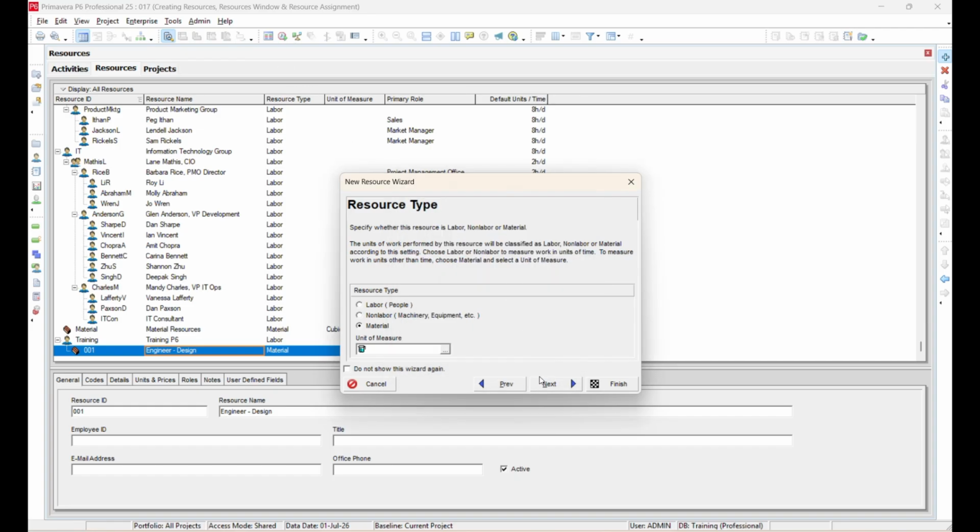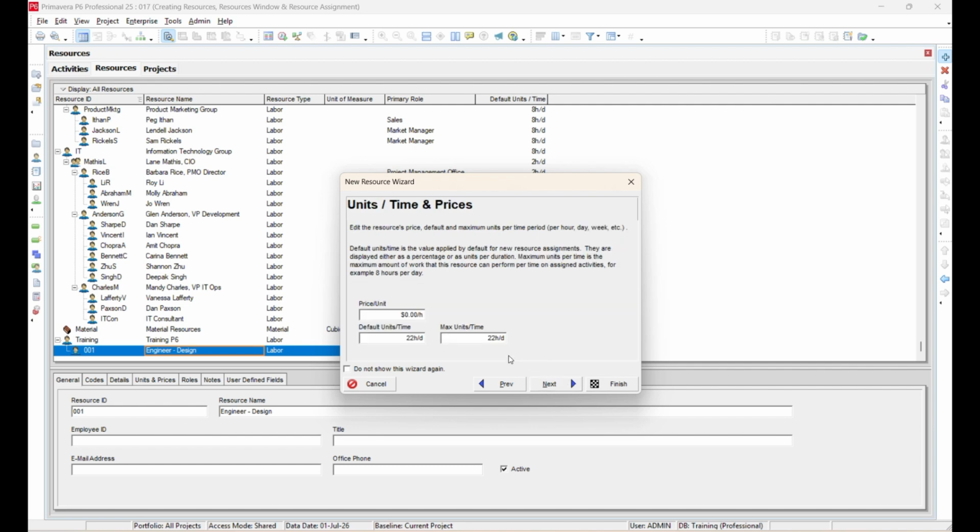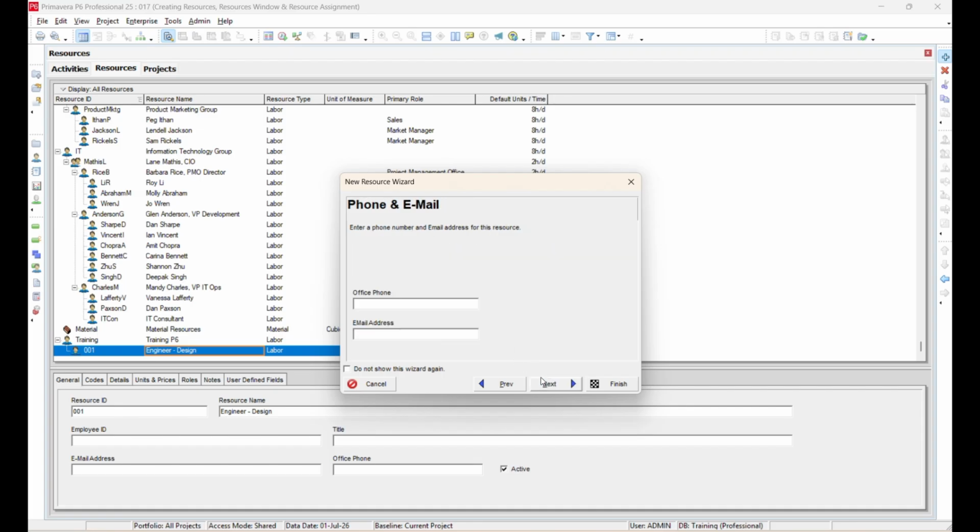Since the design engineer is a manpower resource, select labor as the resource type. Next, enter the price per unit, default units per time, and maximum units per time in this wizard. However, we will configure these settings using another method, explained later in this session, so you can learn both methods. If required, you can also enter the other details.